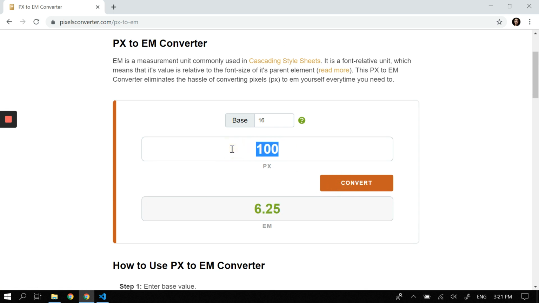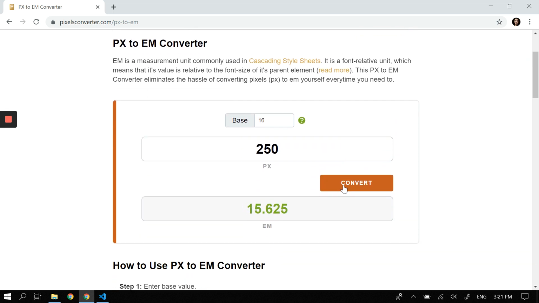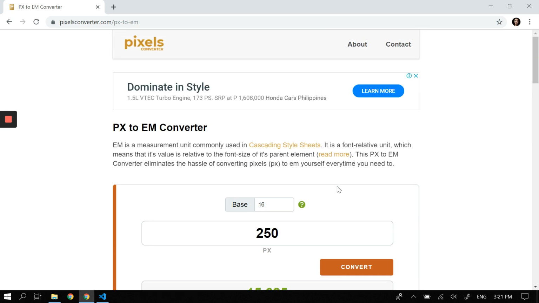And then 250 PX would be 15.625 EM. So how do we actually do that? What is the logic behind the conversion of this? First is we want to know what is the difference between PX and EM.